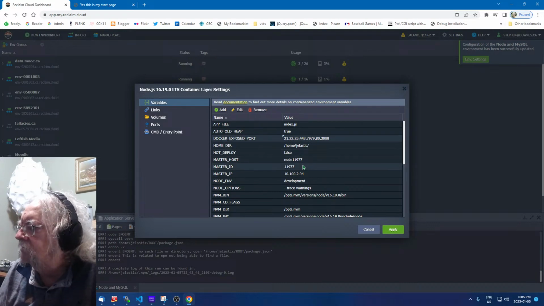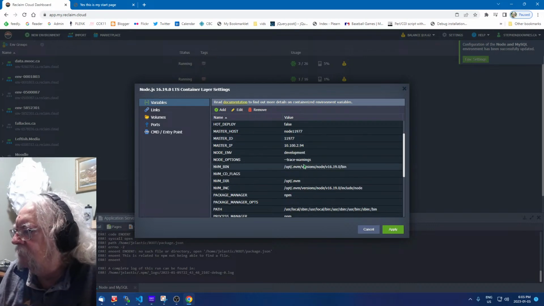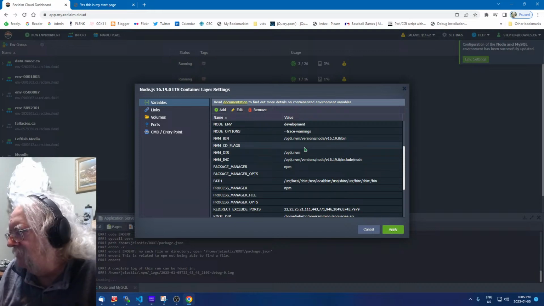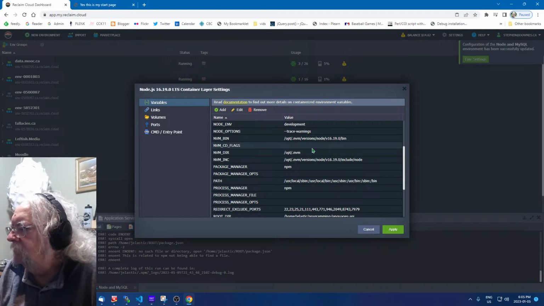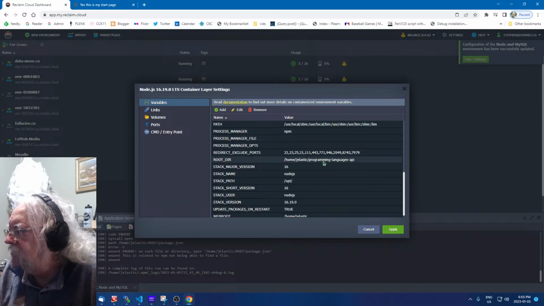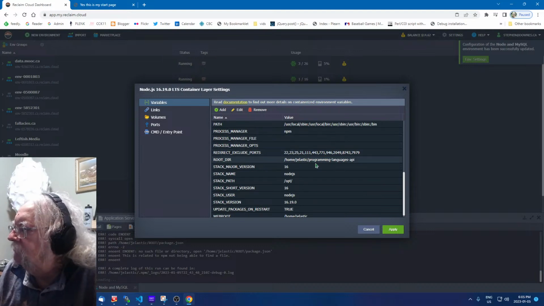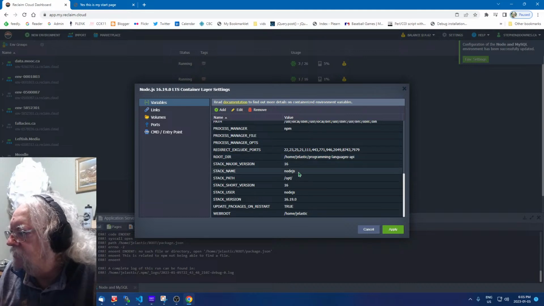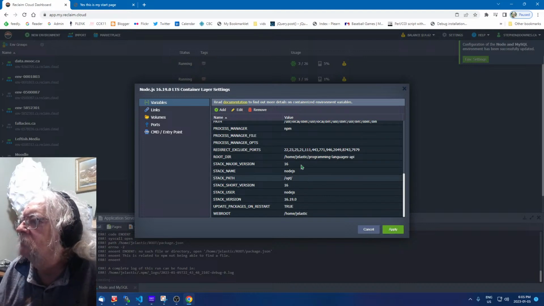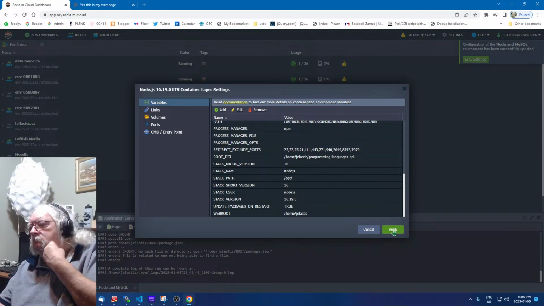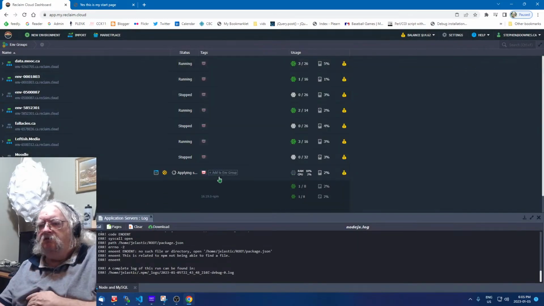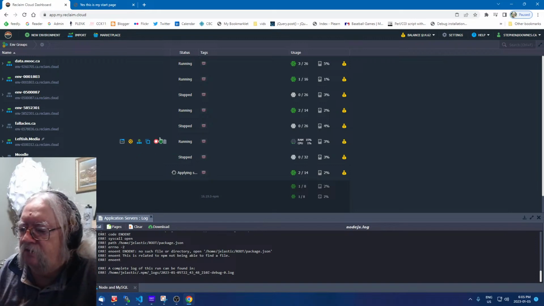Home dir. Master host. Master ID. No environment development. That's for sure. Package manager. Paths. Exclude ports. No SSHing from outside. Root directory. Opt. Stack user. Apply. So that's everything. But it's still trying to find it in root, I'll bet you.